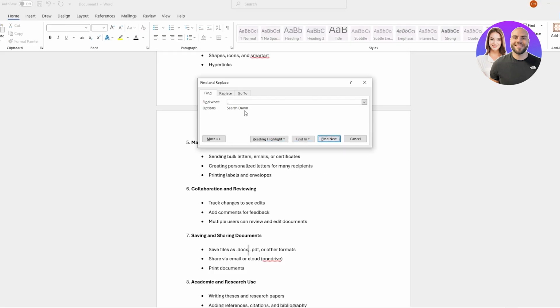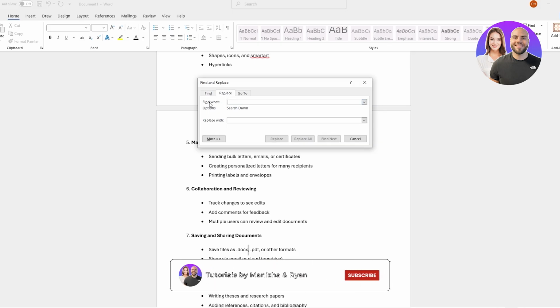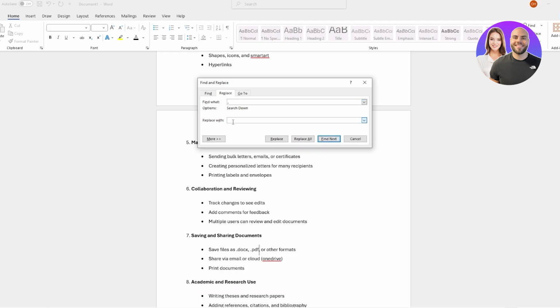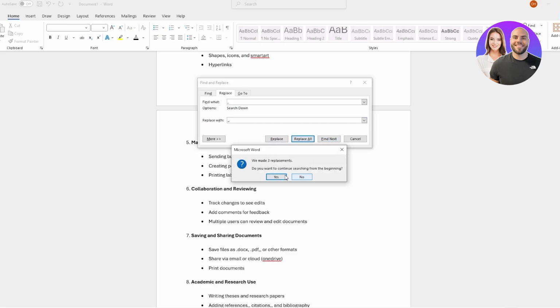If I wanted to, let's say, replace it, right? Replace this comma with something else, then here you can go ahead and do that. So find what you want. Let's say I want to find the commas, right? All the commas are over here. And then we can replace it with, let's say, double comma as an example, right? Then you can replace one or replace all. If you click on replace all, boom, we made 3 replacements.